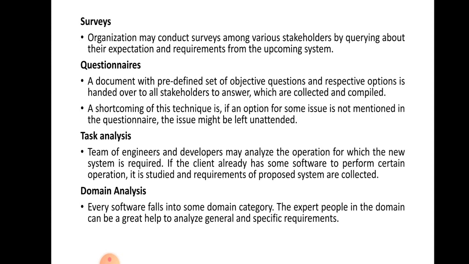The developer has a document consisting of a predefined set of objective questions and the respective options, which is handed over to each and every stakeholder to answer, and then collected and compiled. From the results, the requirements can be easily identified by the software developer. Next is task analysis. The engineer and developer team may analyze the operation for which the new system is required. They analyze the particular task to gather the information from the user.